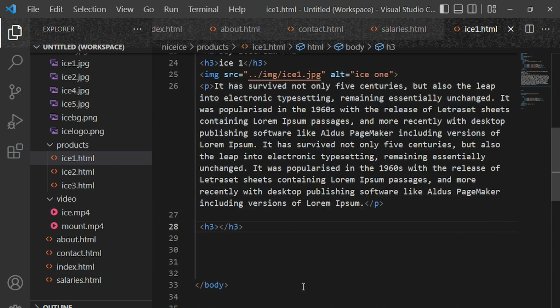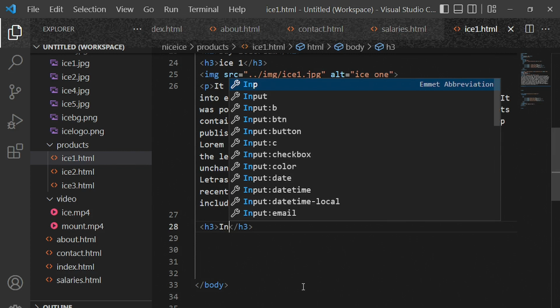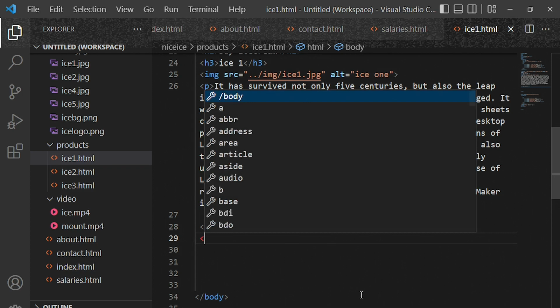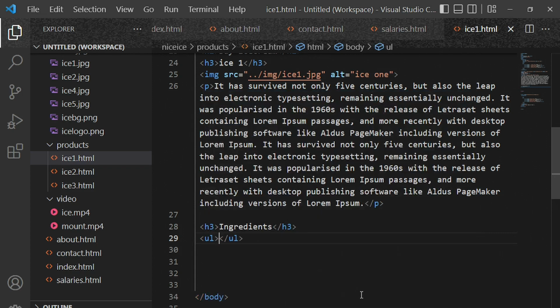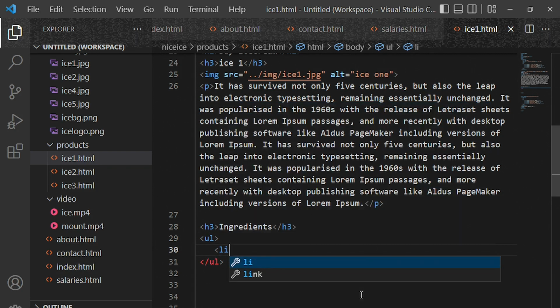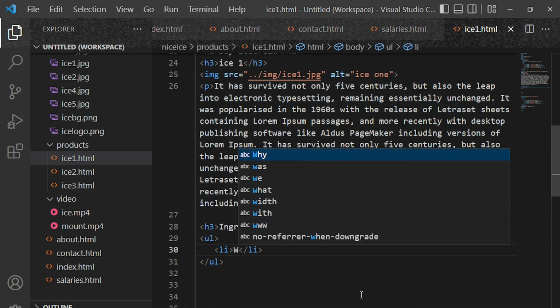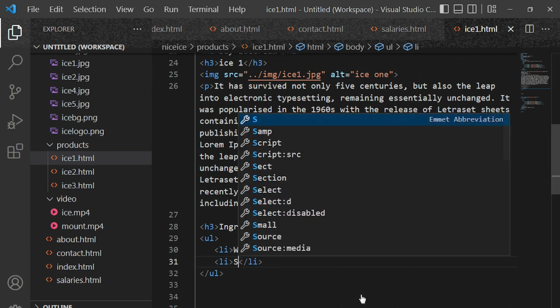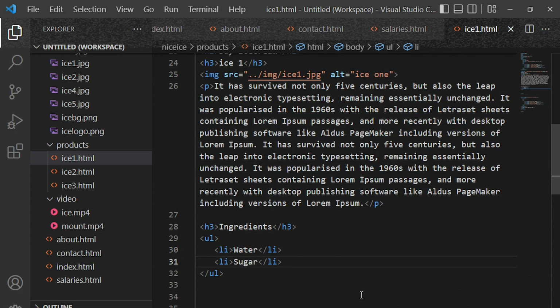And then we put ingredients like this. Come down, and then we're going to list the ingredients used. So in order to list, we're going to use UL, that's unordered list, like this. And then we're going to list our items, LI, which is list item. Close it. And the first one, let's say water. Okay, water. Bring it down and put something like sugar, like this.